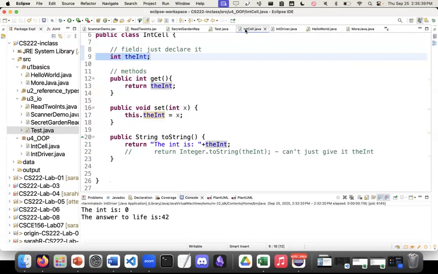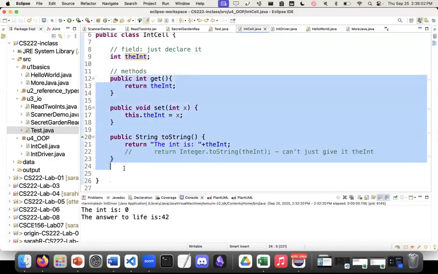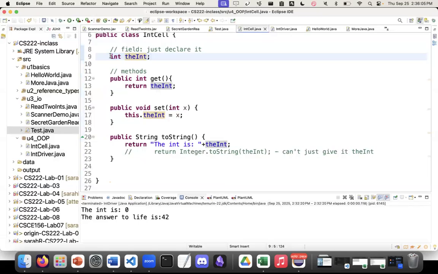And so this is something to consider as a designer: do I want the user to be able to play with this directly? Sometimes the answer is yes. Sometimes the answer is no. Let's say that I don't want anyone outside of this int cell class to handle the variable directly. I only want them to use the methods to change things. In that case, I would make it private. And that just goes before the variable type when I'm declaring it. I don't need to say it's private anywhere else.